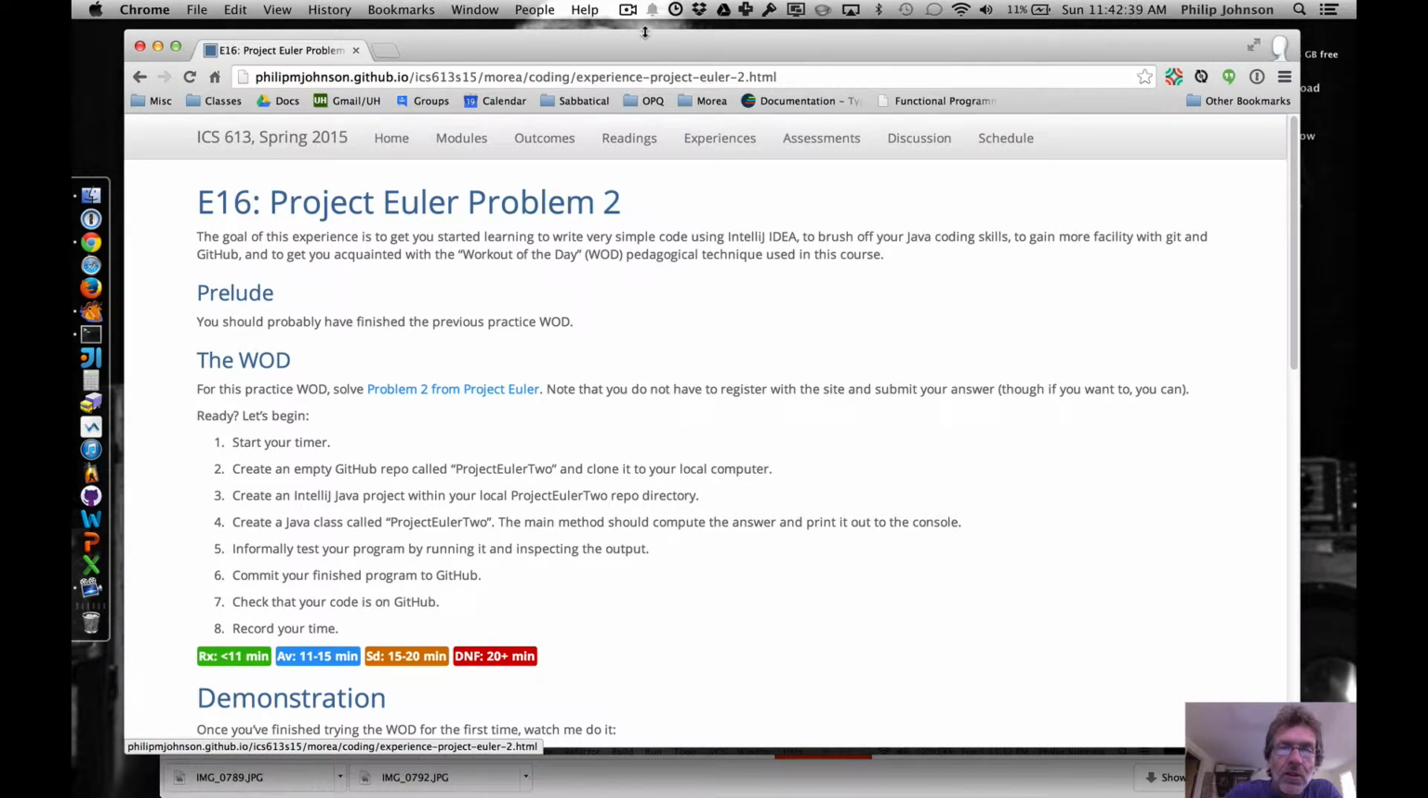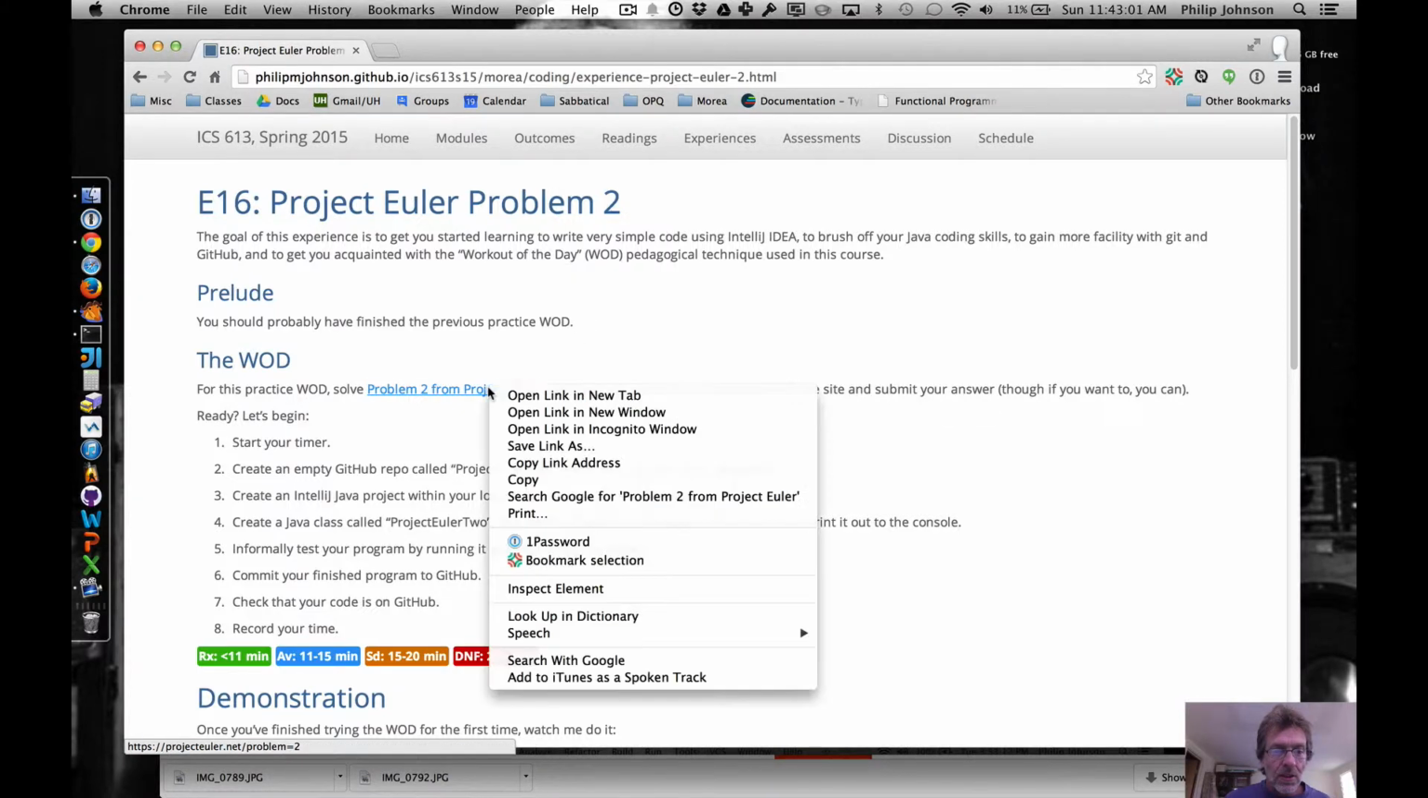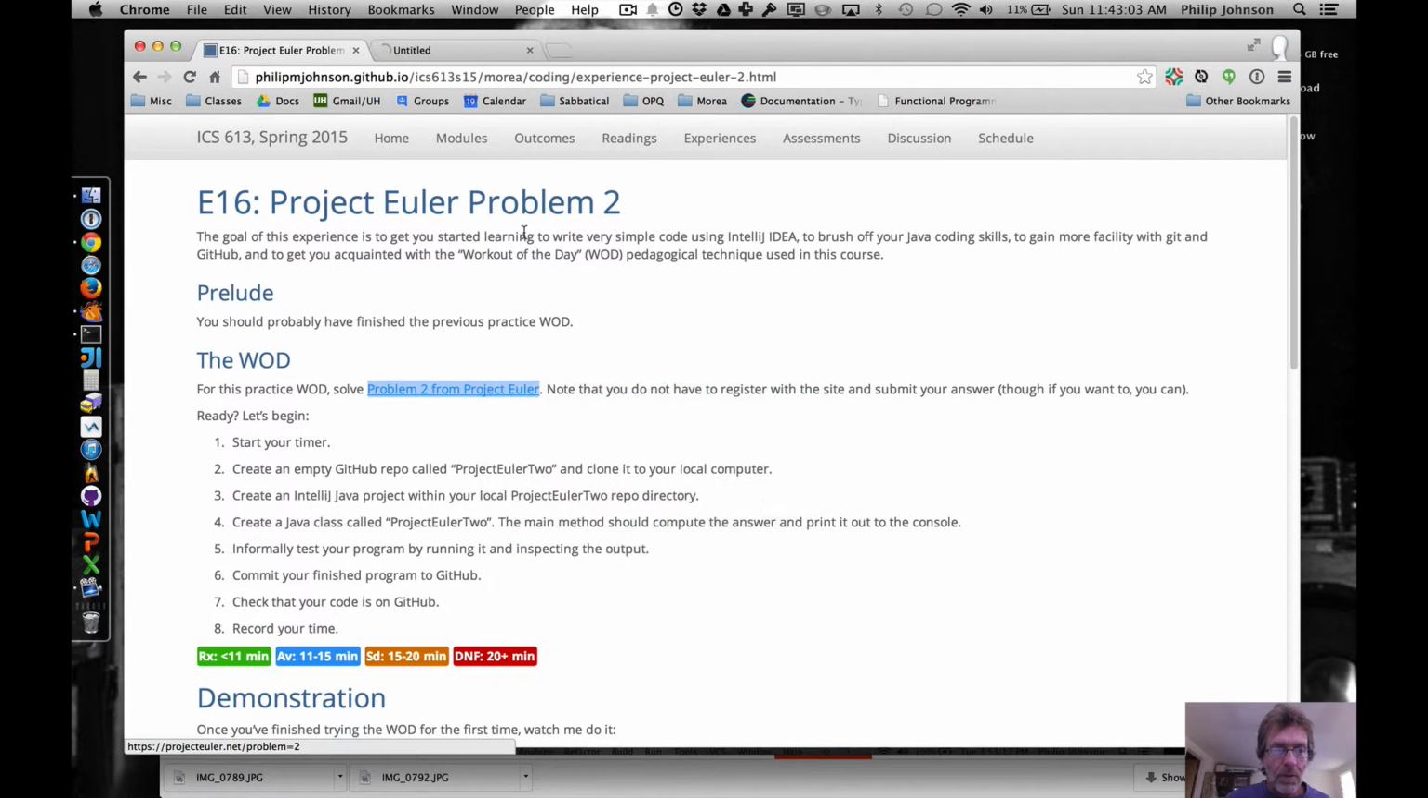We're going to do a practice WOD for Project Euler Problem 2. Just like the last one, this is to help you get used to IntelliJ and GitHub and Java and doing practice WODs. You probably want to have done the first one before you try this second one, and certainly I have. The idea for this one is we're going to solve Problem 2 from Project Euler, so let's take a look at that.